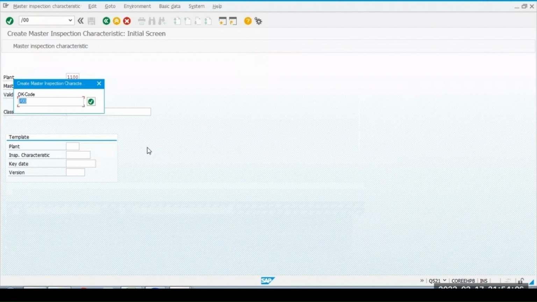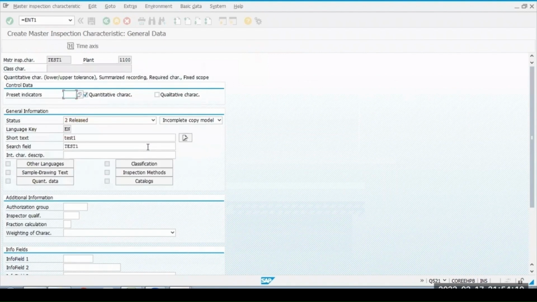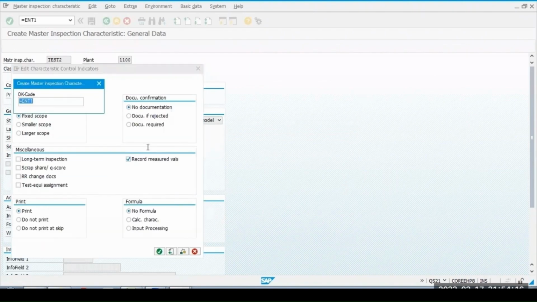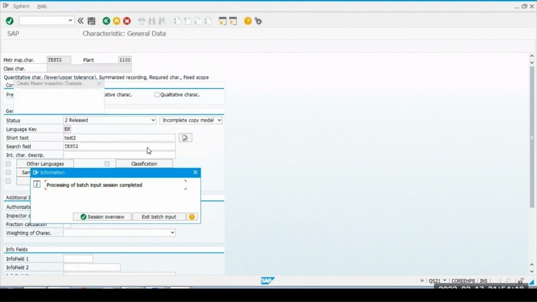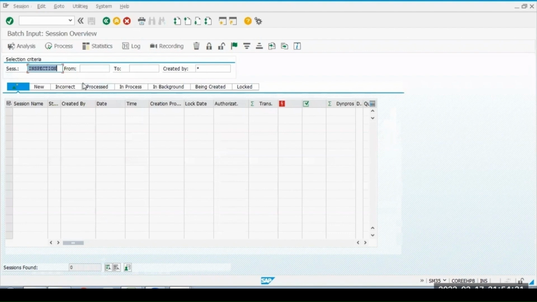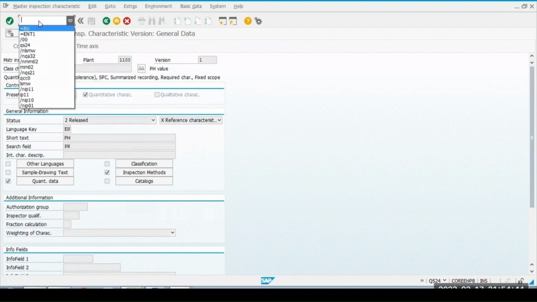Press enter. Okay, it is giving me the purpose we have entered, validate 0 to 02. And then finally, once the whole process is done, click on the session overview. It will again take you to the same screen. MIC with, I think, test 1 and test 2, we can check whether they are there or not.